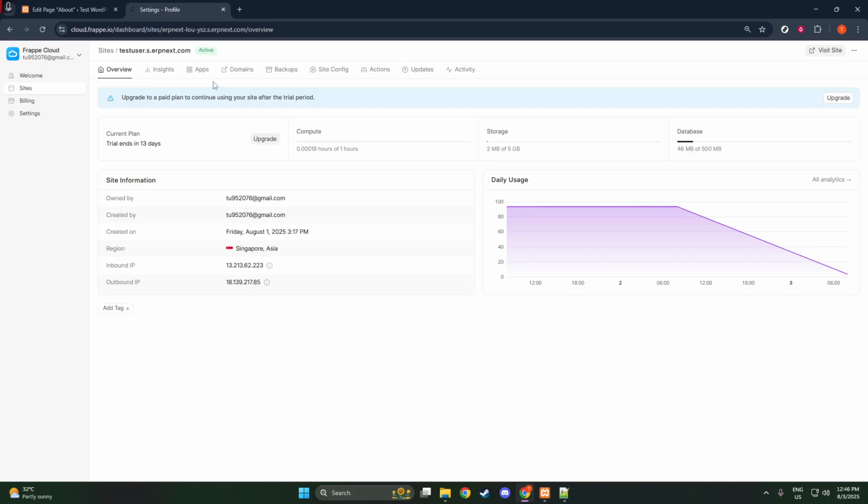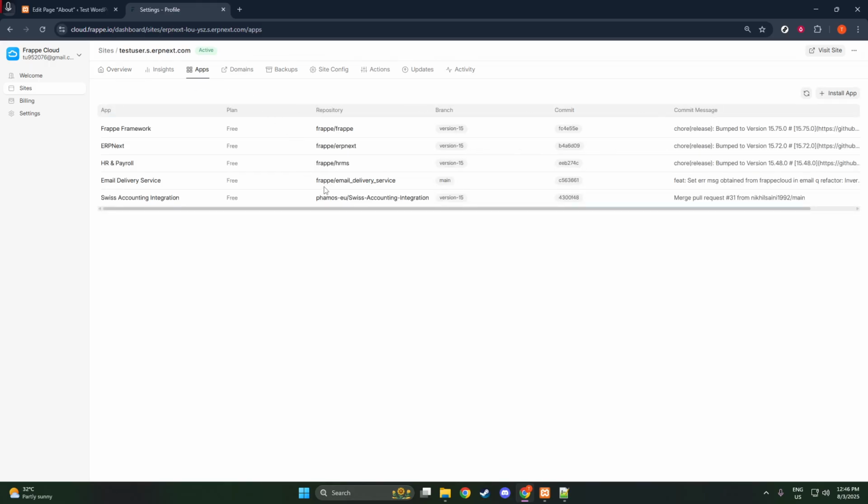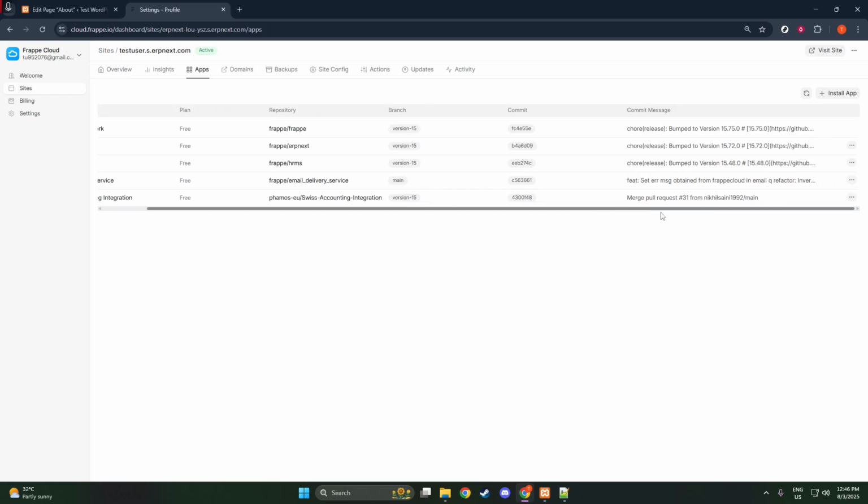Once you've opened the website, you'll be greeted with a dashboard that showcases all of your sites. Each site represents an instance or a project within your ERPNext environment, and it's important to identify the site from which you want to uninstall an app.